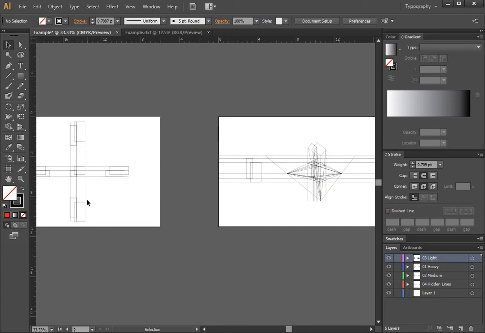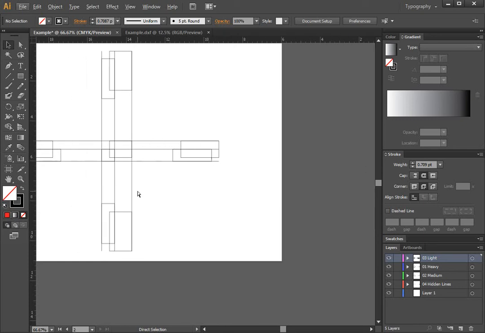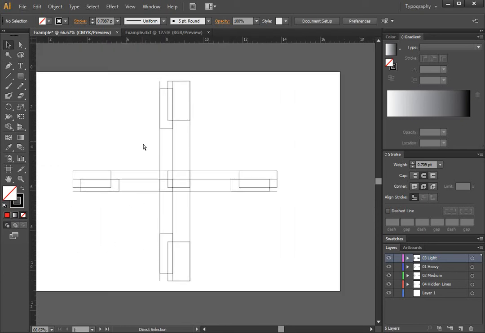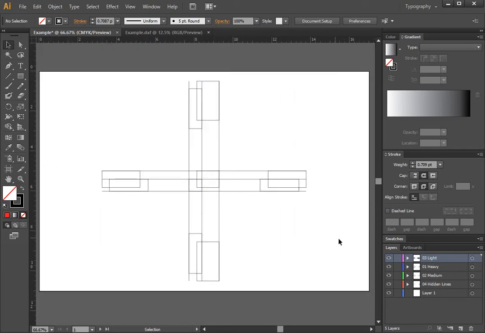So let's work on the plan drawing. This is probably a good one to start with. Let me organize my layers a little bit. If I click and drag them, I can move them around in space. Let's move this one down. Let's move this one up. Okay, so now I've got them ordered 1, 2, 3, 4. I've got heavy, medium, light, and hidden lines.